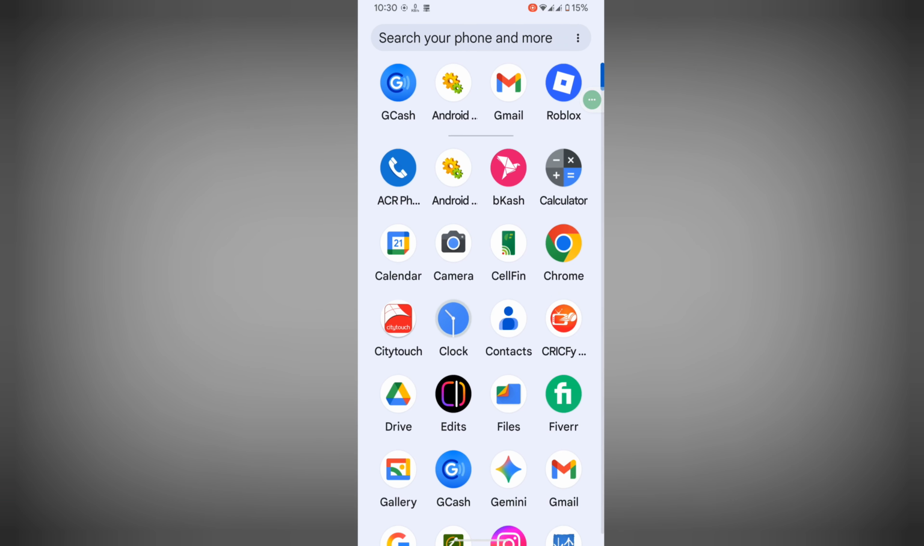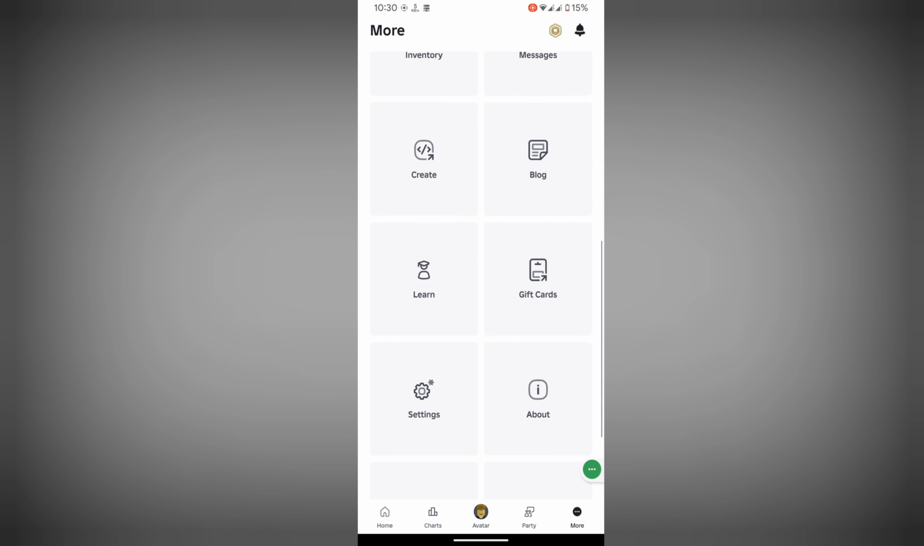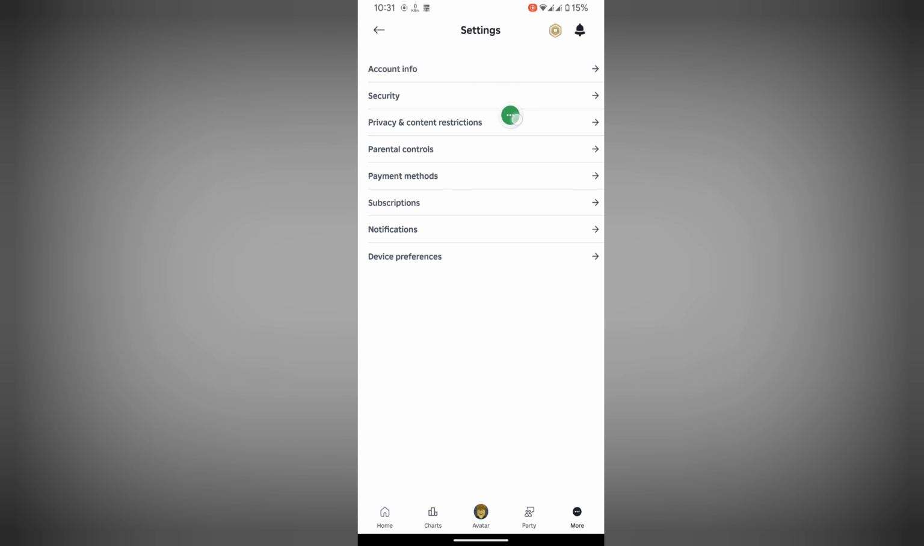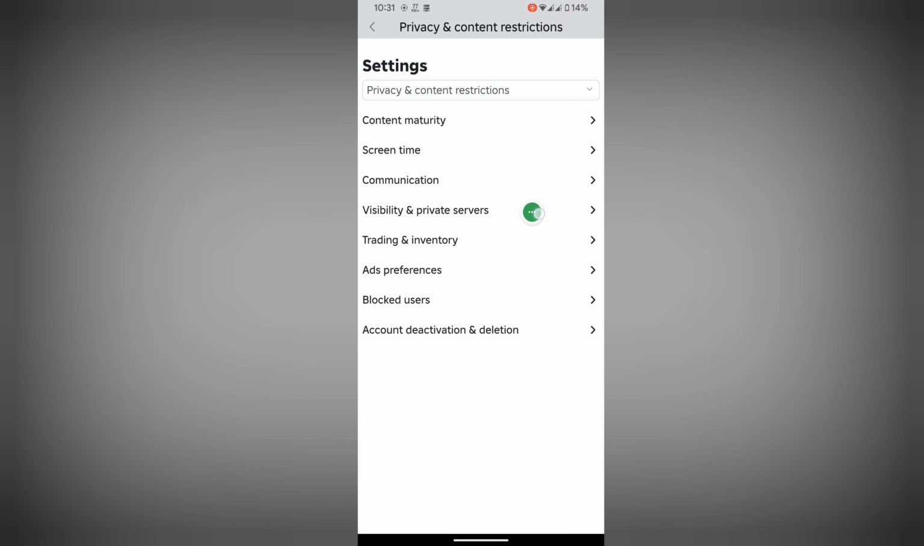Now follow this method. Go to Roblox and tap on More. Scroll down, then tap on Settings. Then Privacy and Content Restrictions. Then tap on Communication.